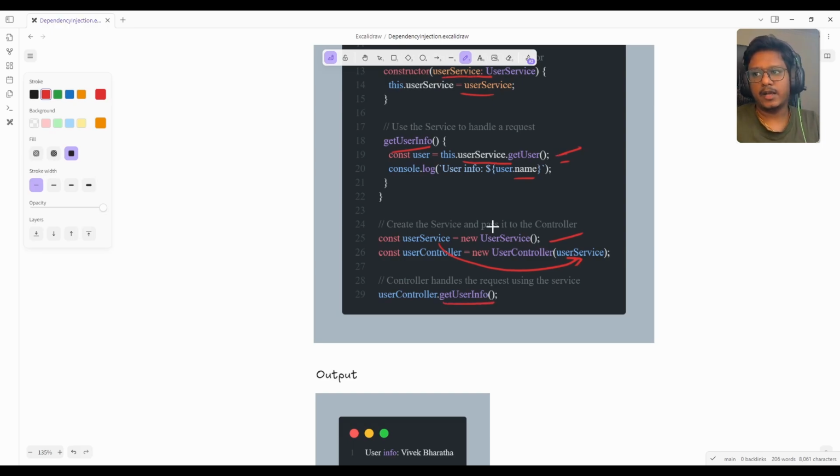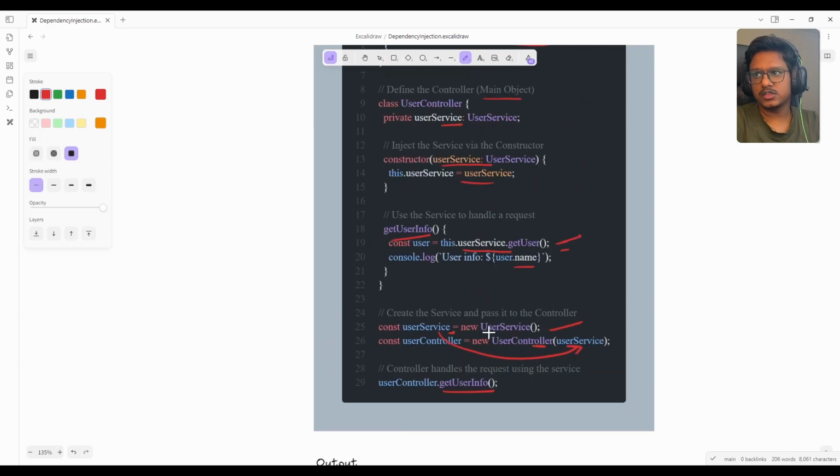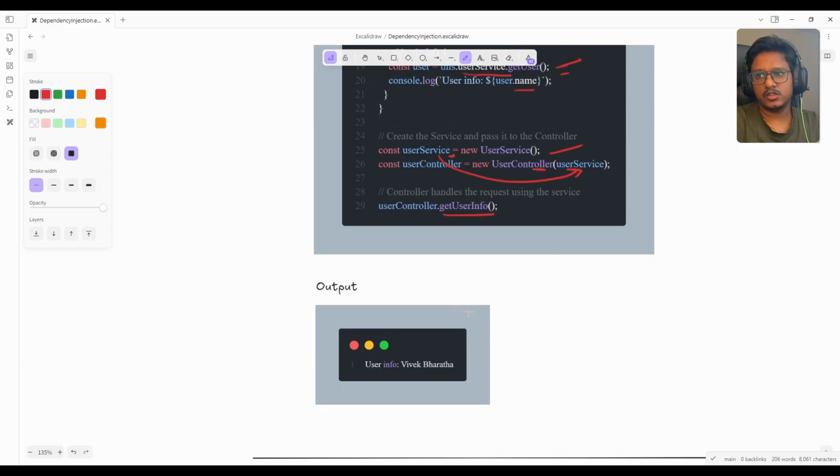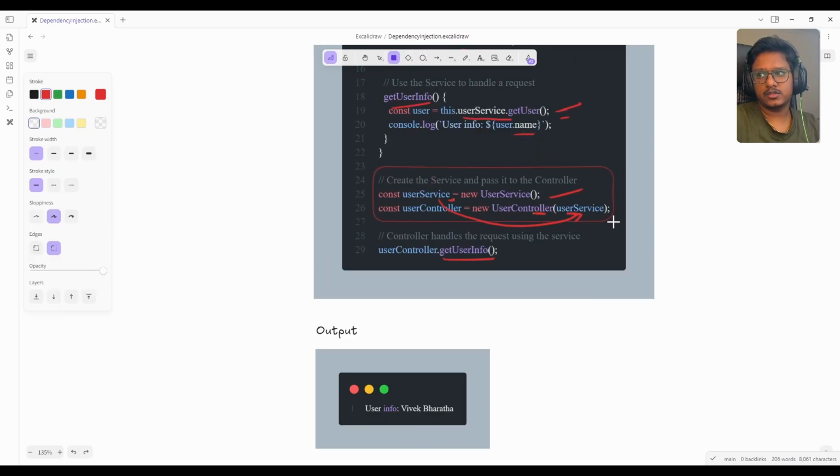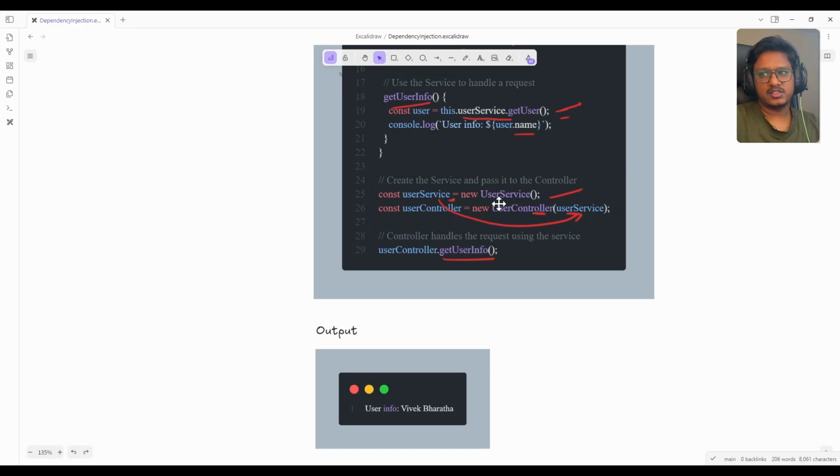So if you see here, I'm injecting this user service into user controller. That's dependency injection. And also the output over here, if you see get user info, just printing user info colon user dot name, and so output would be user info colon Vivek Partha. If you can see here, we need to make sure user service instance is created and that instance is passed to the user controller. But what if we could make this process even easier?